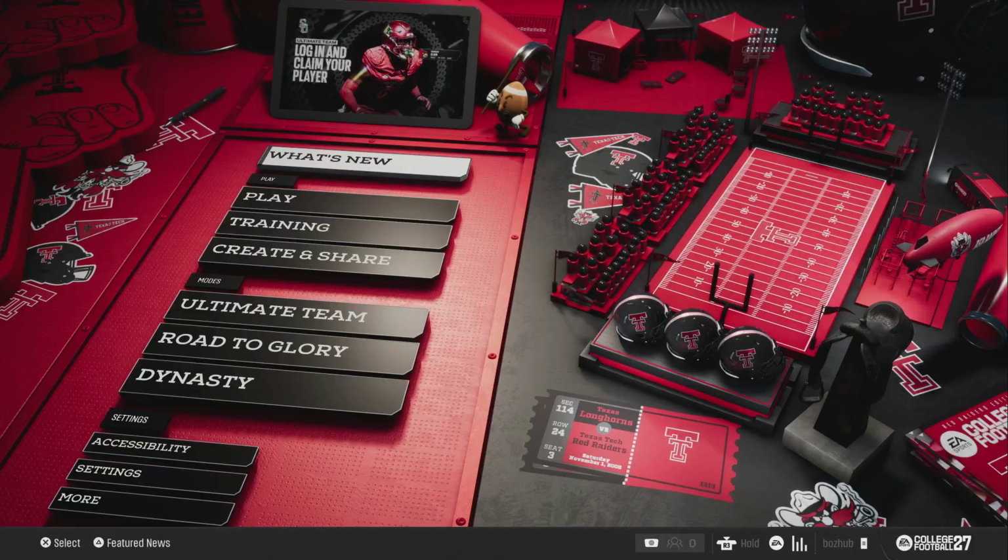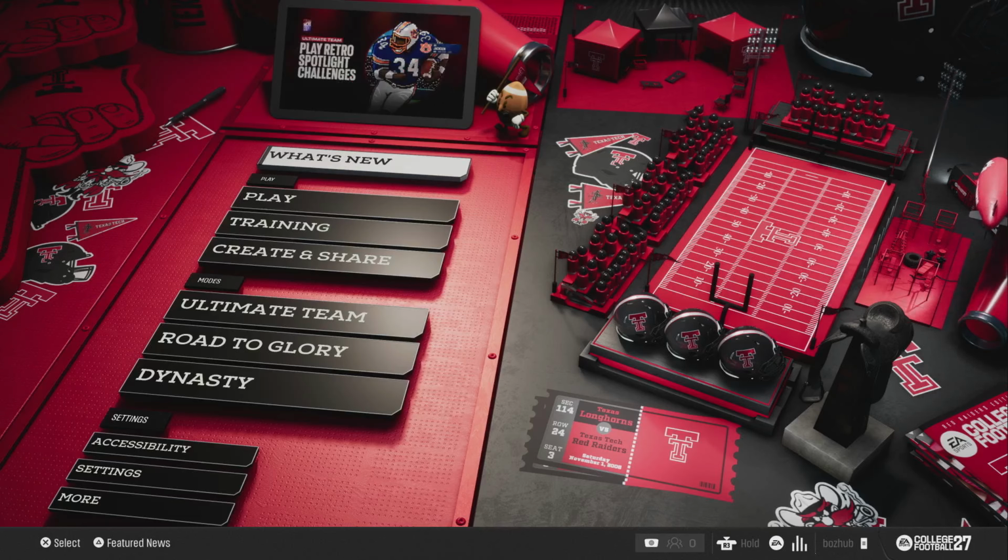In this guide, I'm going to show you how to adjust pre-play cutoff and pre-play audio on College Football 27.